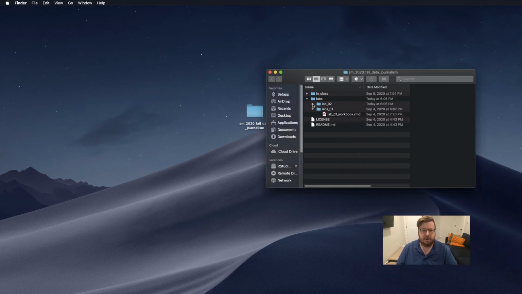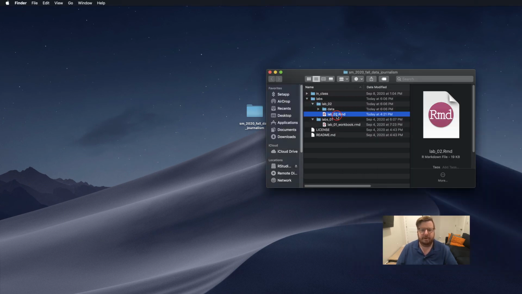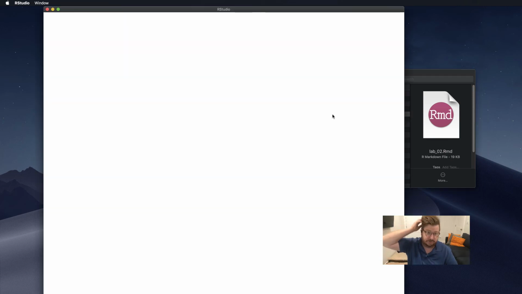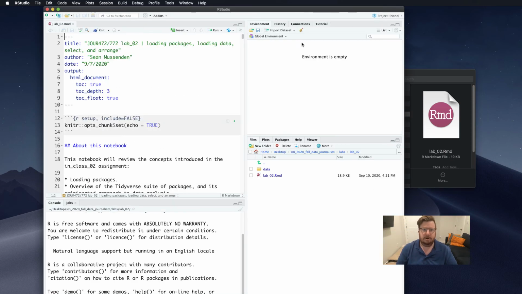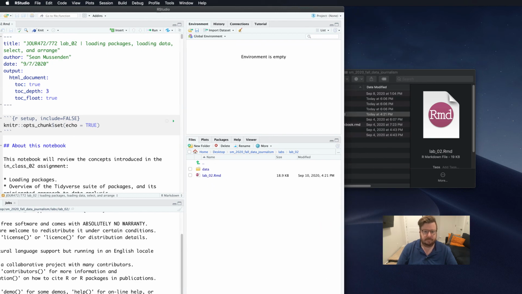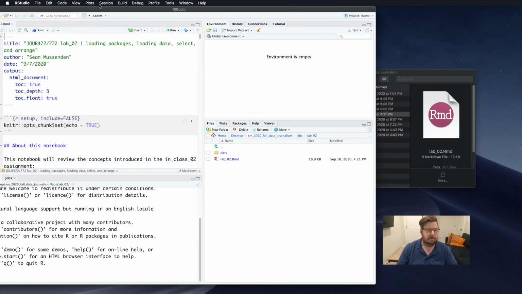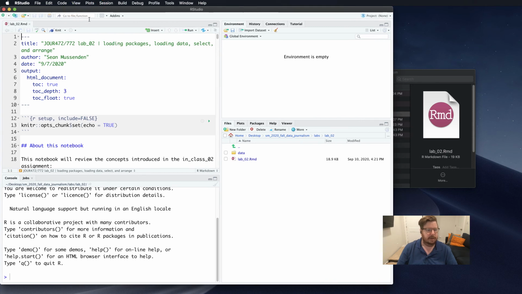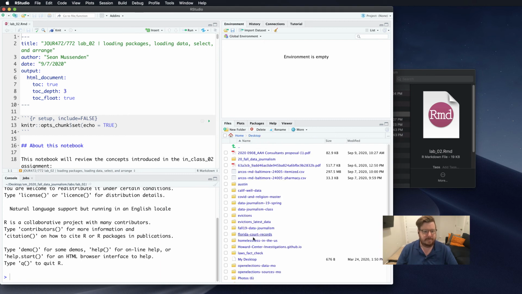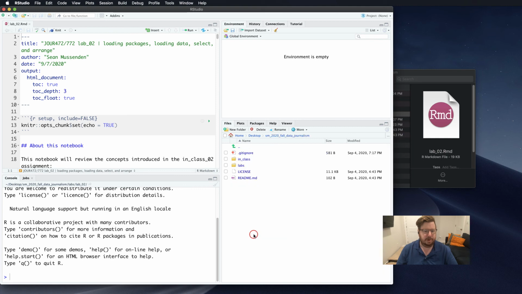Next I'm just going to go ahead and open up the Markdown notebook for this. So I'm just going to go into my lab folder, double click on it, and it should pop open RStudio. And there is the file, and here's the folder. If this didn't pop up for you, you might just need to go to your, say, desktop, wherever you keep your GitHub repo, go into your repo, go into labs, and we're in the appropriate folder now.